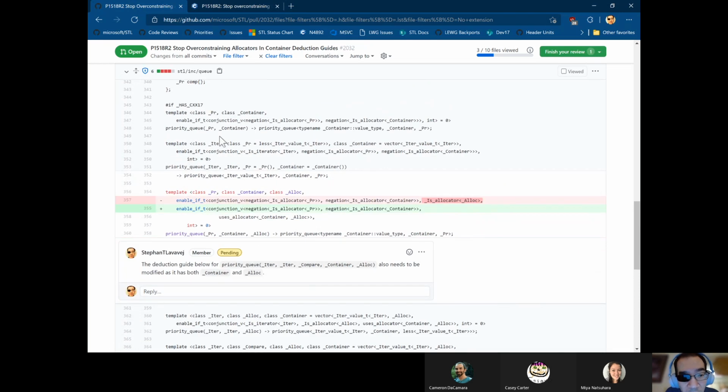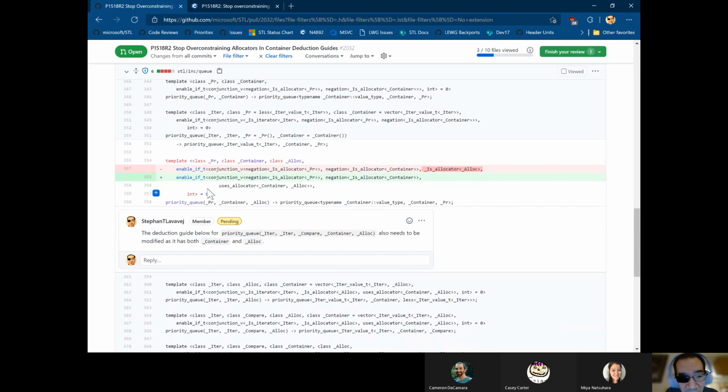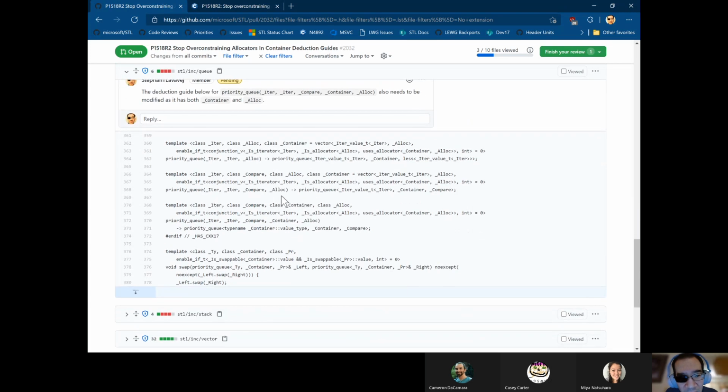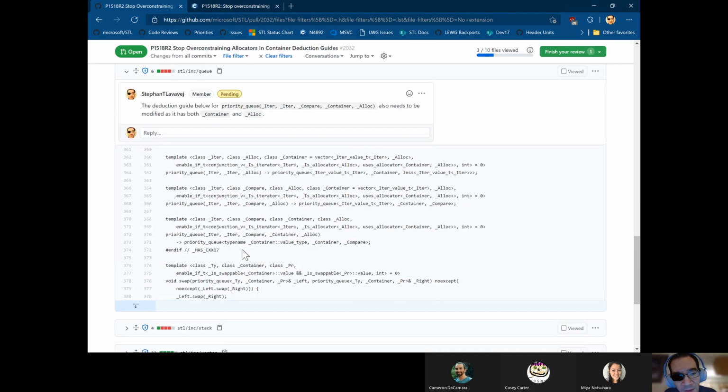So pred container, no. Iter, pred container, no. Modifying pred container alloc. Iter, alloc, there is no container. Iter, compare alloc, no container. Iter, compare container alloc, that's the one we mentioned. And that's it for 17. There's no 20 stuff. Okay.